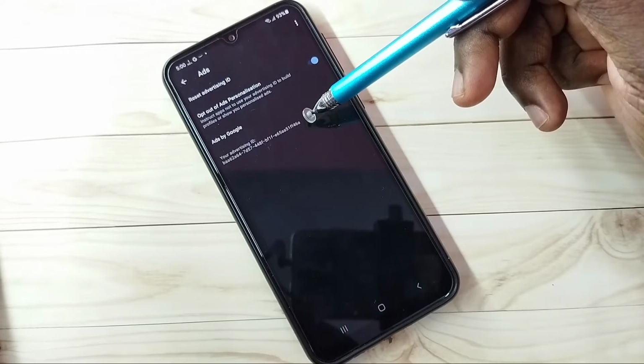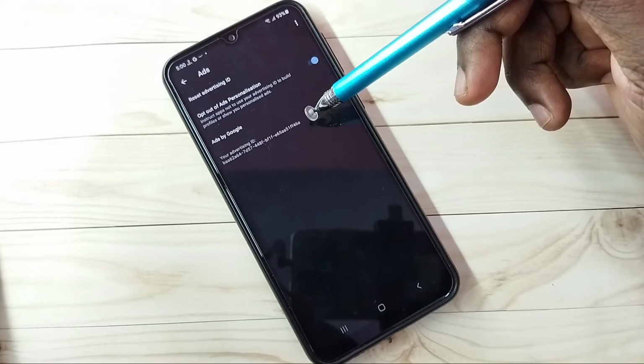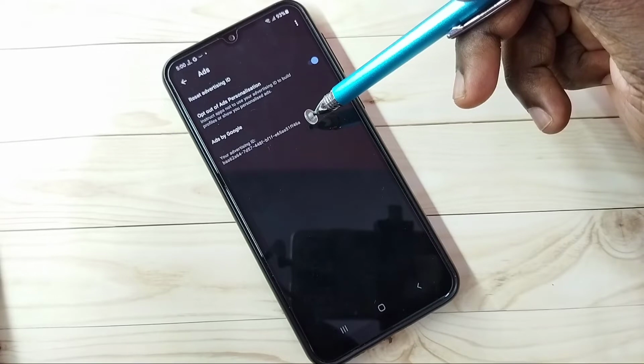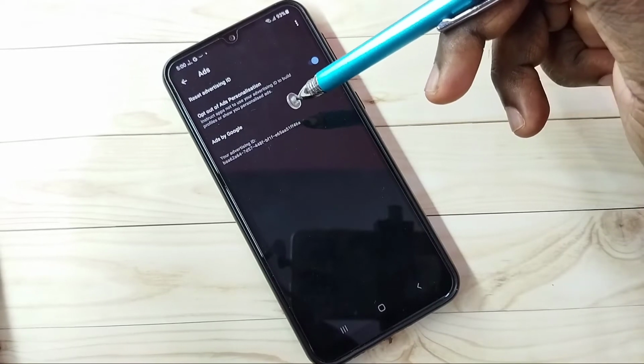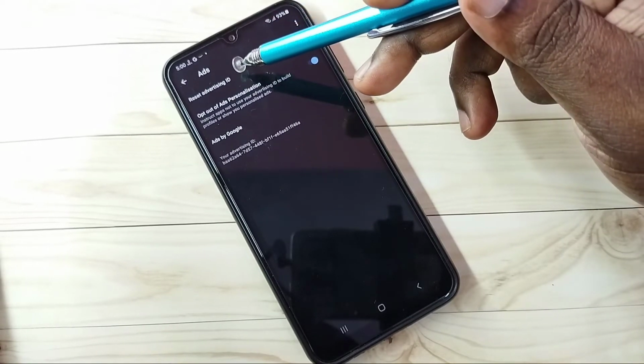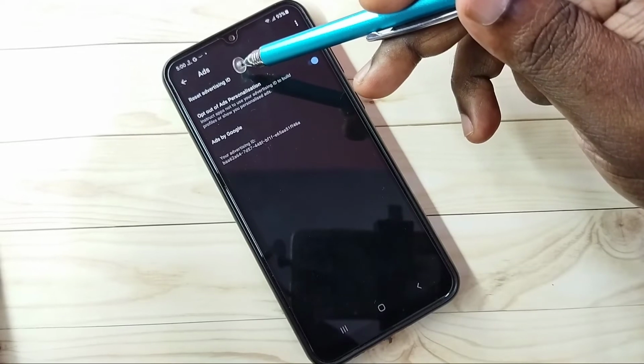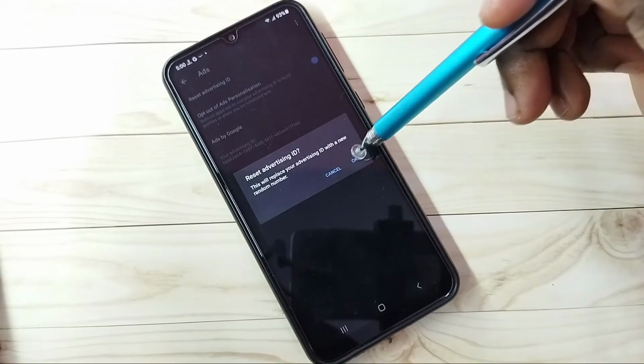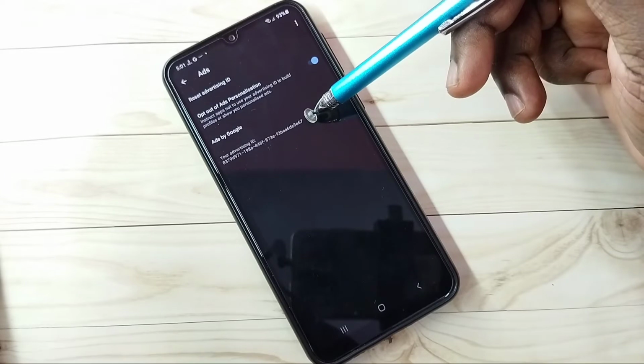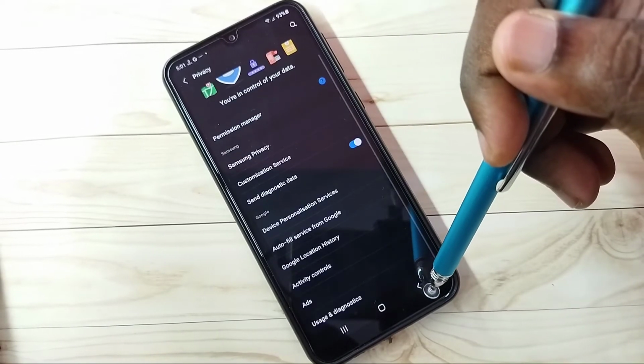So better reset this ID. If you reset this ID, that way we can remove the history, we can clear the history. So here we can see one option to reset advertising ID. Tap here, then tap on OK. We can see it has created a new ID. Okay, so that is step 4.